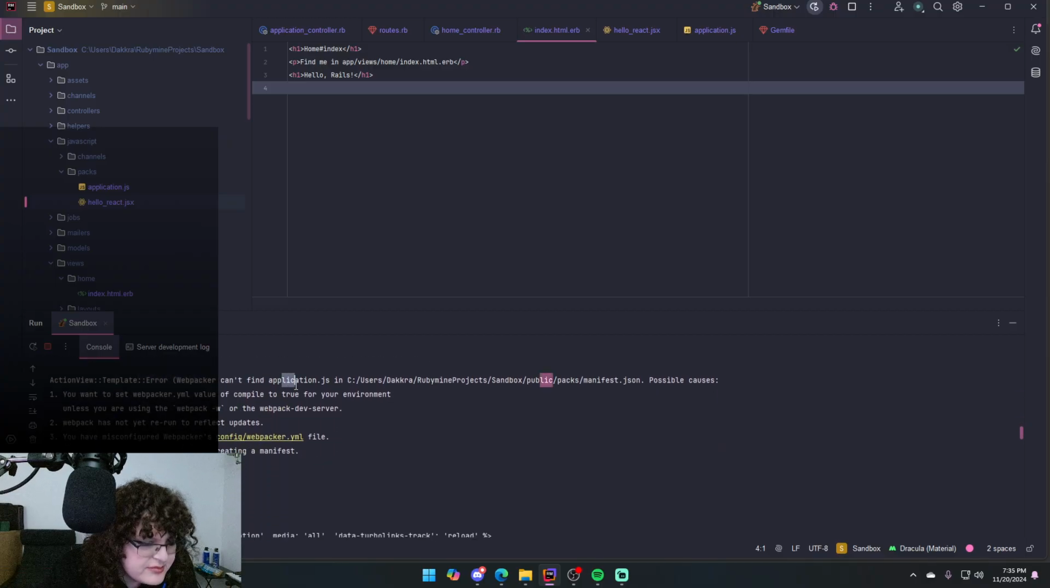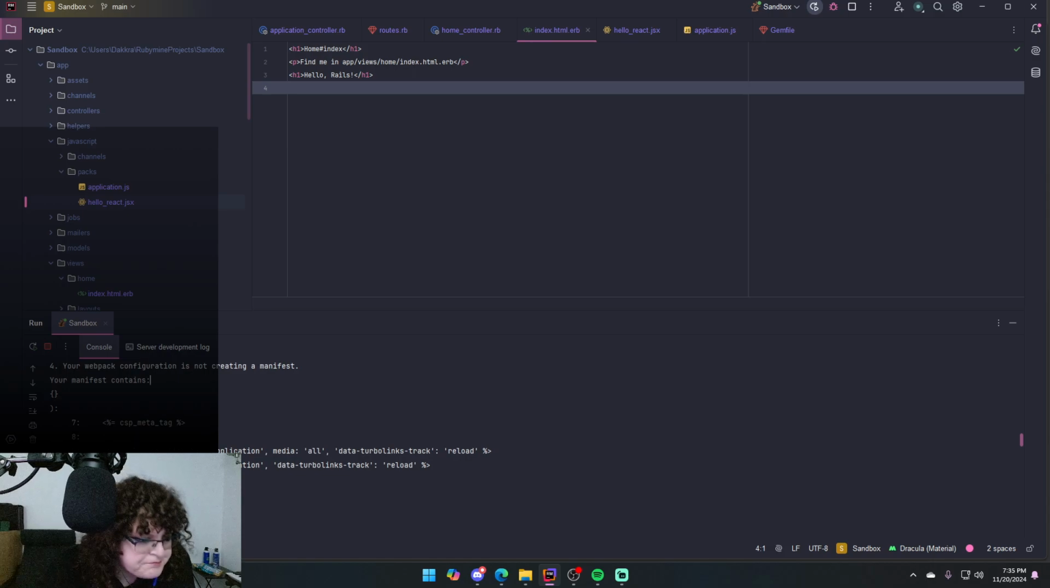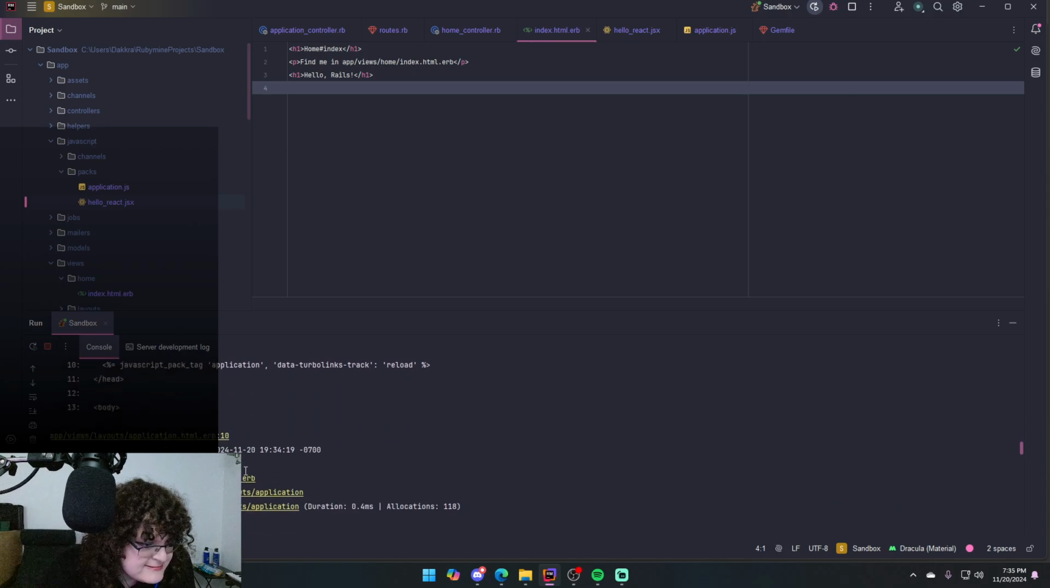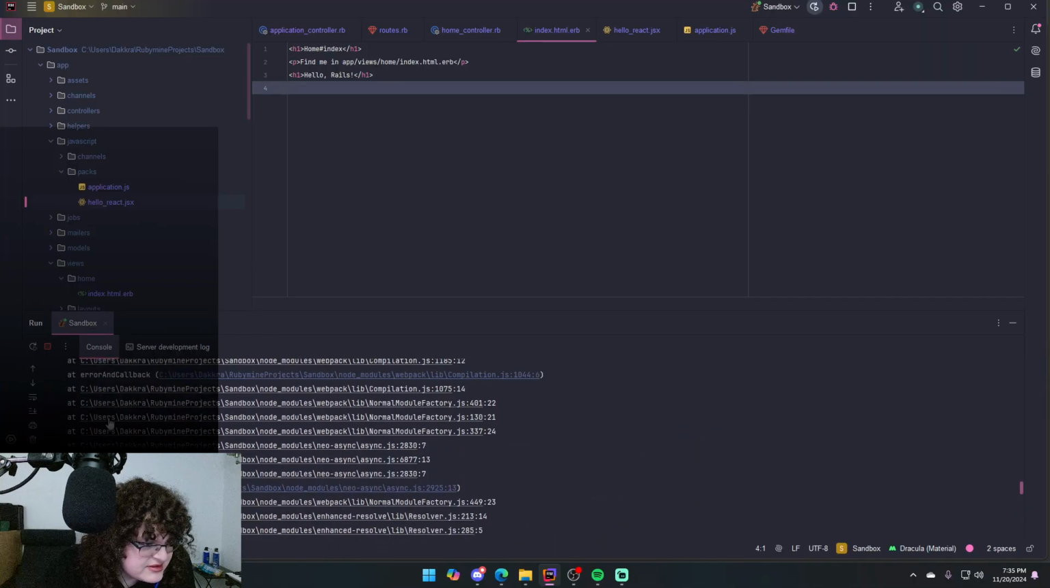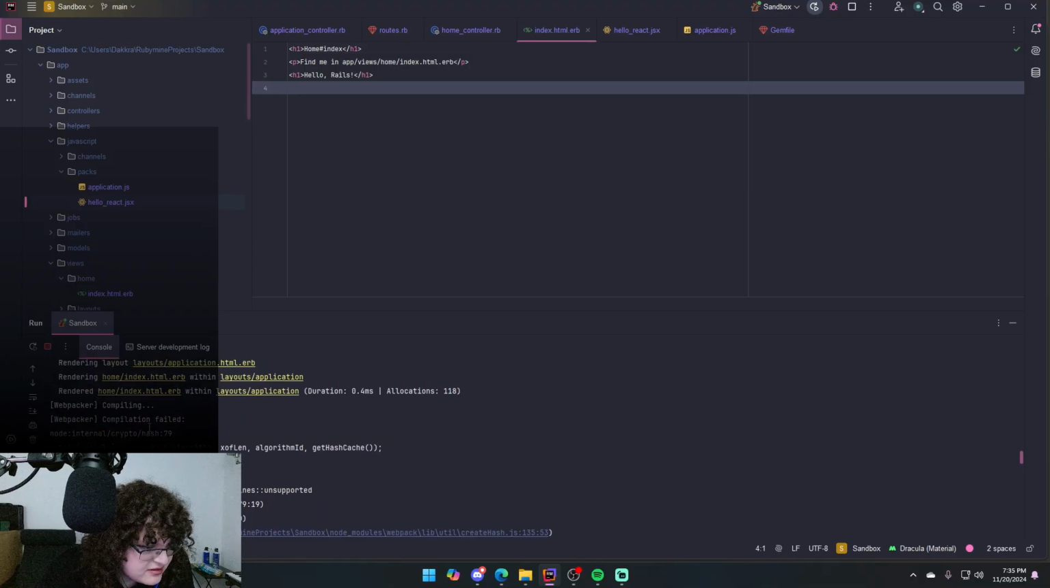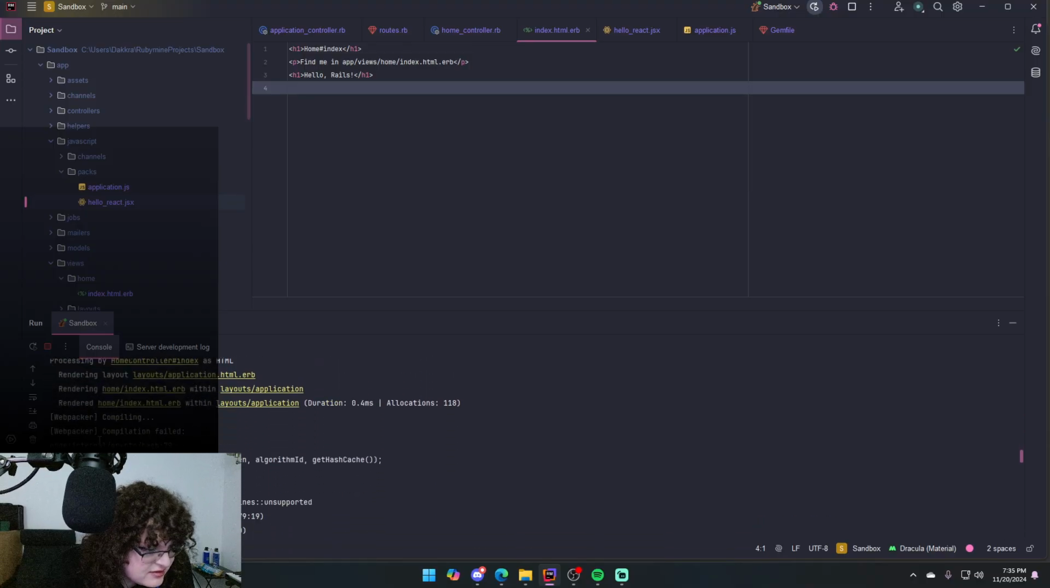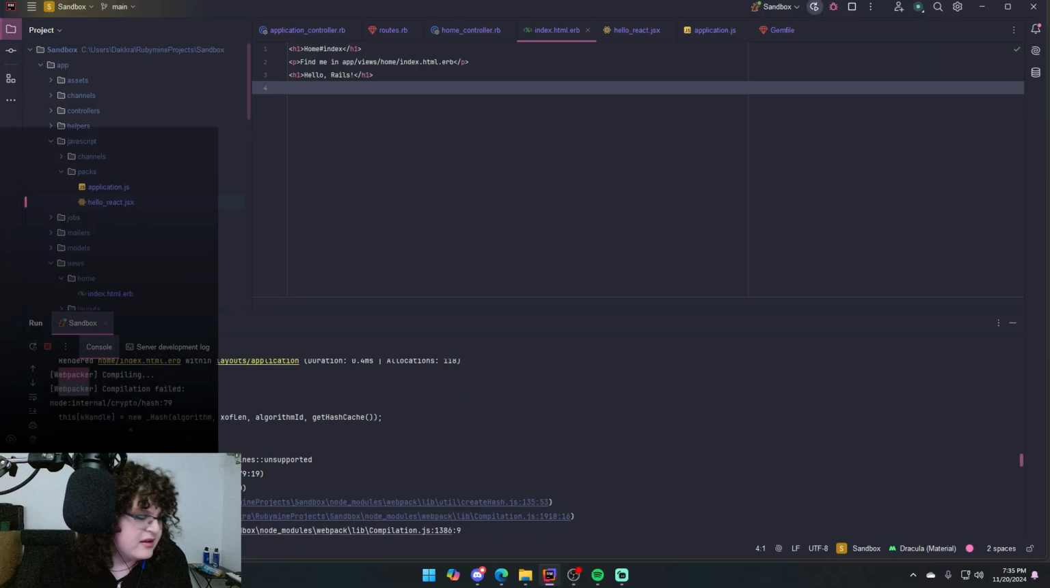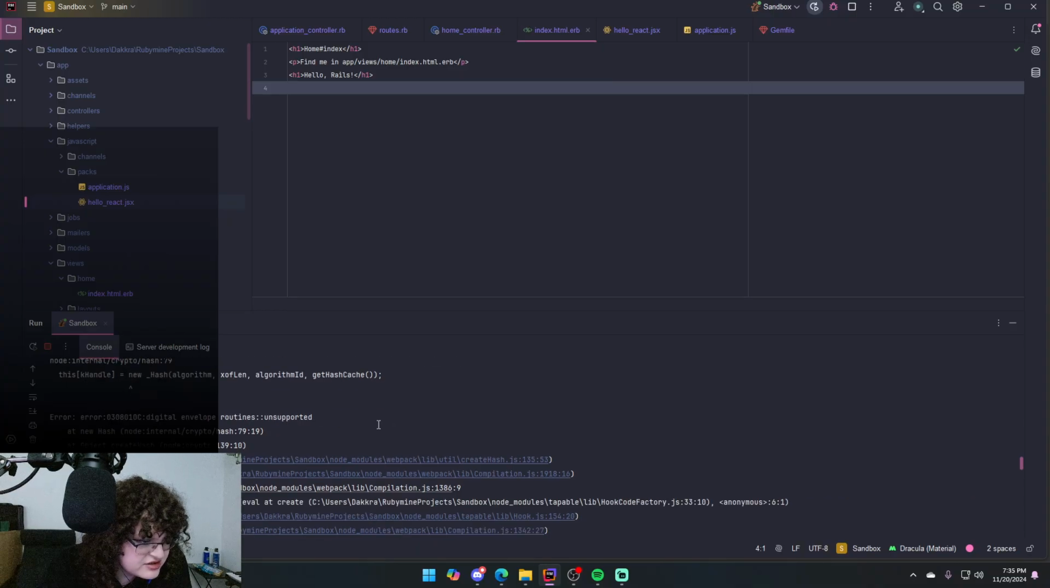ActionView template error. Webpack can't find application. Possible causes: you want to start Webpack or the dev server; Webpack has not yet run to reflect updates; you have misconfigured your webpacker YAML file; your configuration is not creating a manifest; your manifest contains. Yeah. Okay. So this Webpack error, whatever this is. Yeah, Webpacker. New hash algorithm, x of length. Algorithm ID, get hash cache.